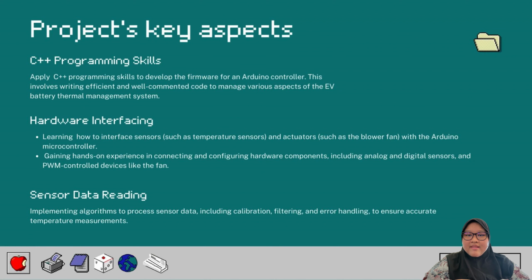The second key aspect is hardware interfacing. Understanding hardware interfacing is essential for this project. Students will learn how to interface sensors such as pressure sensors and actuators such as the blower fan with the Arduino microcontroller. They will gain hands-on experience in connecting and configuring hardware components, including analog and digital sensors and PWM controlled devices like the fan. Through this process, students will understand concepts like voltage level, analog to digital conversion, digital input and output, and pulse width modulation (PWM).